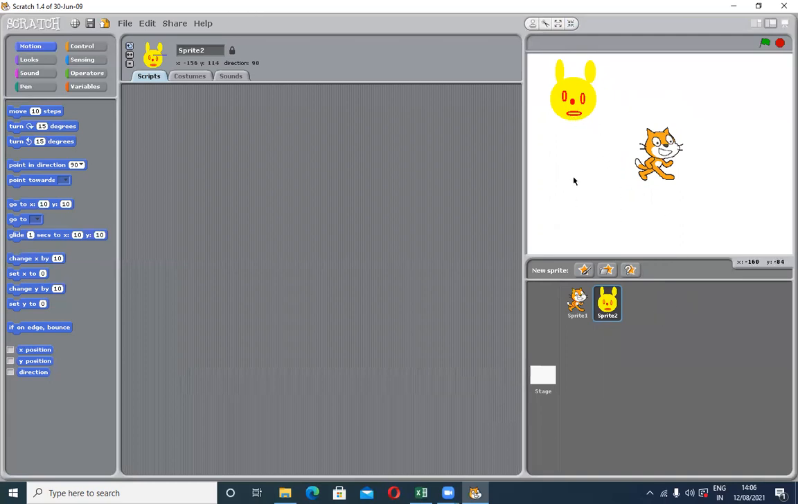Now, dear students, this time this sprite is activated. When you click on sprite 1, this is activated. But when I'm clicking on sprite 2, this is activated. As you have seen, when I'm just clicking on sprite 1, here you are watching, it means sprite 1 is activated. When I'm clicking here, it changed to sprite 2.